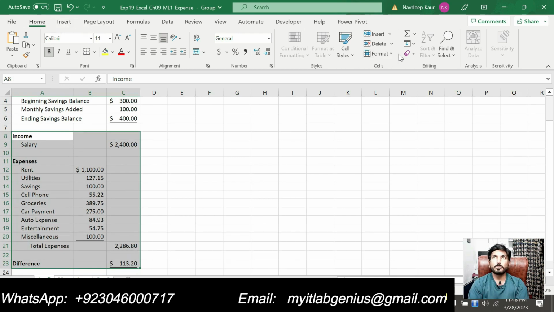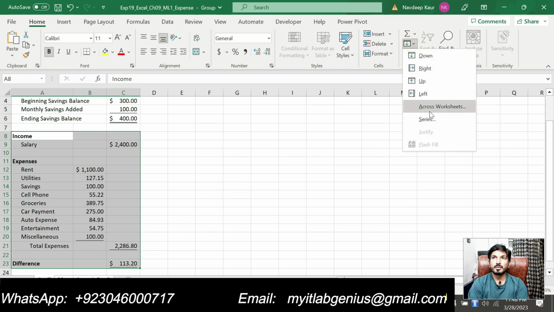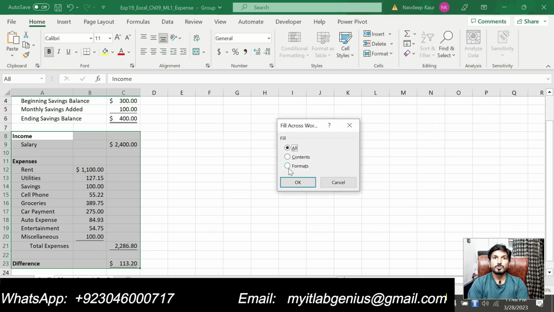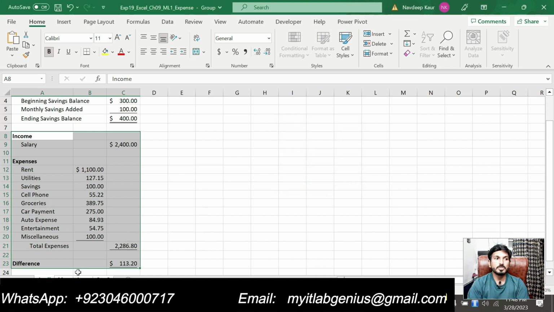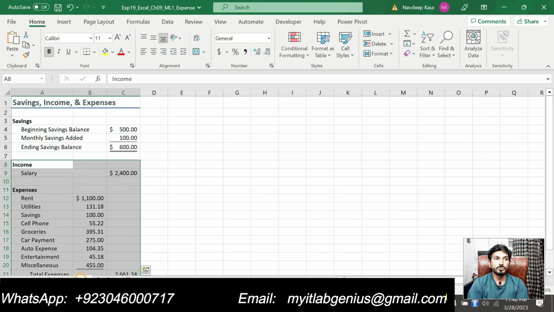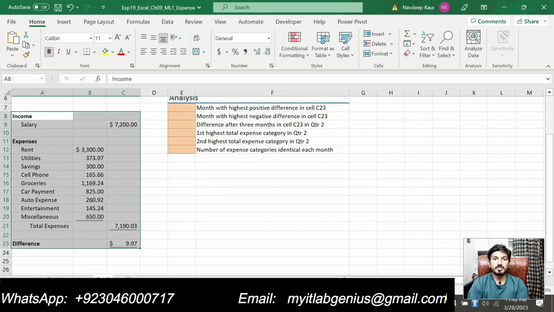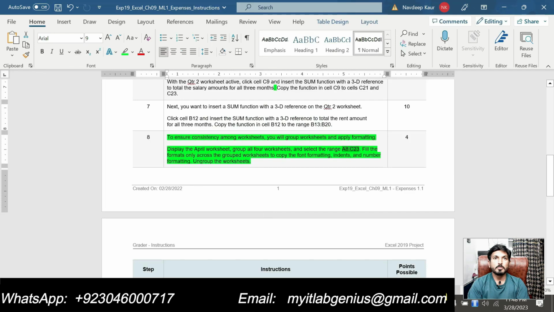So we will go to the Home tab, go to Fill and go to Across Worksheets. So we are supposed to only copy the formats. We will click on the Formats checkbox and click OK. So these formats will be copied to the other worksheets. You can see that. So that is all about step number 8.